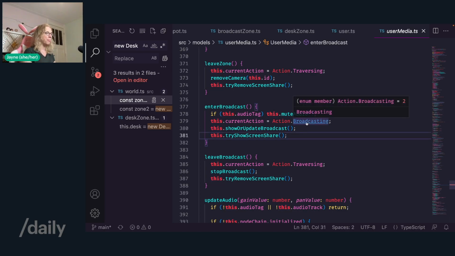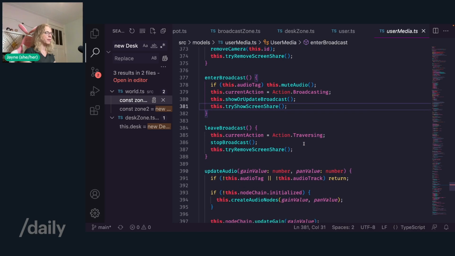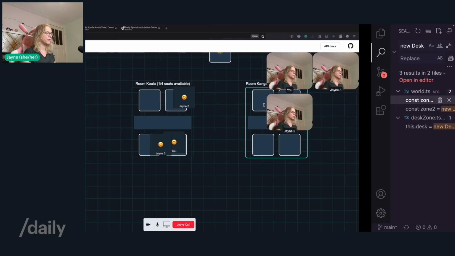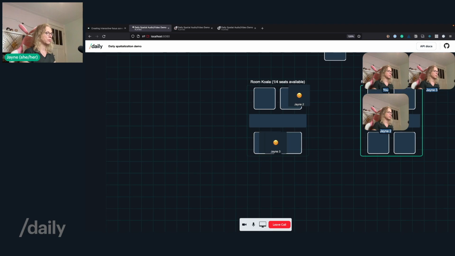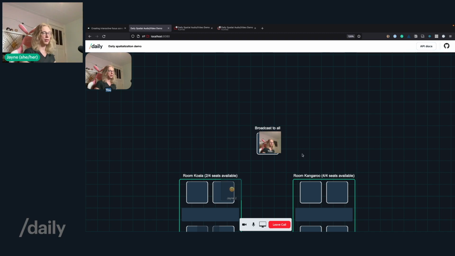We say that they're updating as a current action. And then we show or update the broadcast. So we mute the audio tag because we're not listening to, where am I? This is the broadcast. So I'm going here. So I'm muting the audio tag because we don't want to hear anybody else. We just want to broadcast. Is that right? I think that's right.